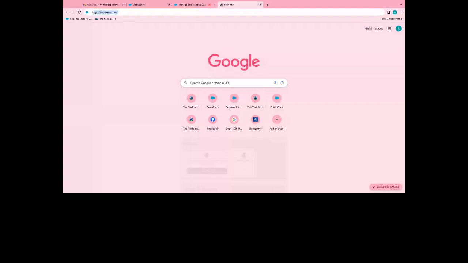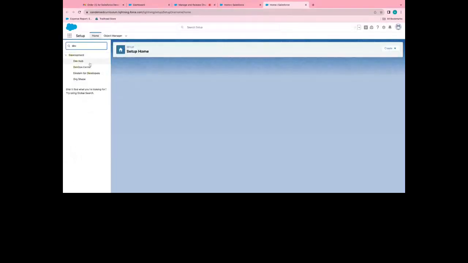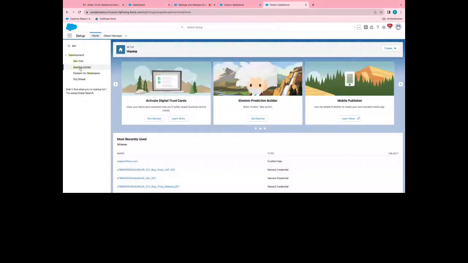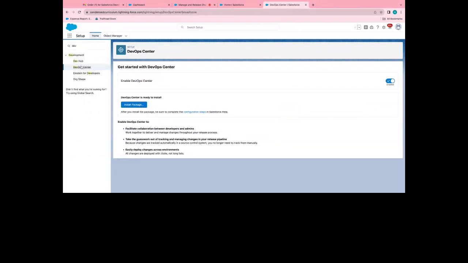I'm going to show you the actual DevOps Center, how it looks and what steps we have to take. The first and very important step is that for DevOps, we need to install the package. To do that, click on Setup, search for DevOps, and DevOps Center will come up and ask you to install the package. I've already installed the package here, so I don't have to do it again. But this is the first important step. And before that, you need to enable DevOps Center. Once you enable that and install the package, you're good to go.